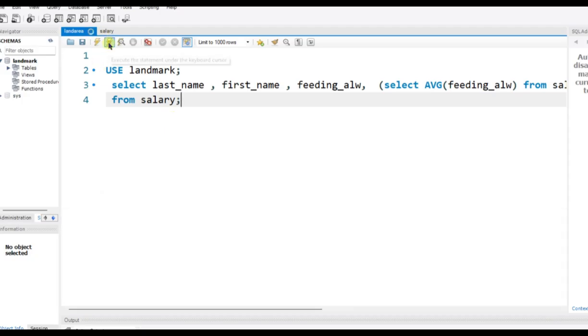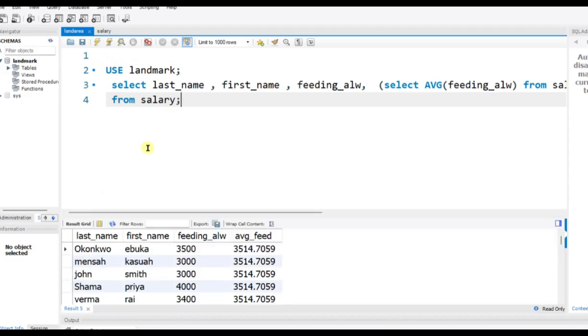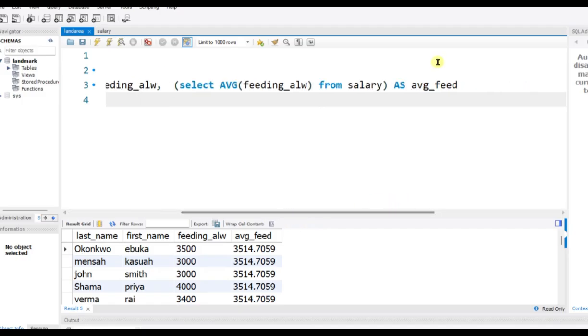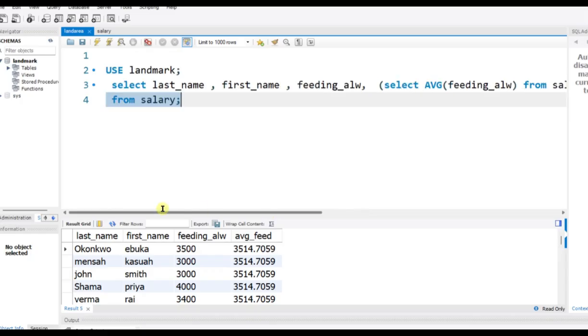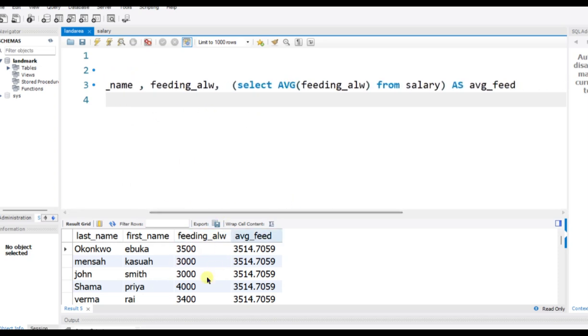We'll get to a point where I'll show you how to use that name, or why it is necessary to give all these names. We'll treat that in our Windows function. I think after this I'll go into Windows function, so I'll show you where that really comes in handy. So let's assume we don't know what the average feeding allowance is, right?